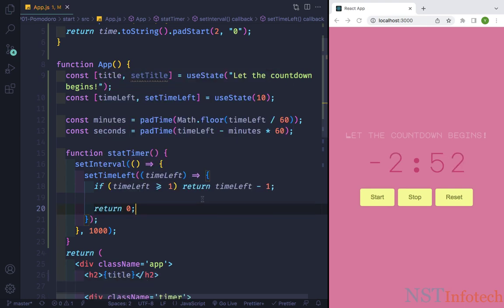Okay, let me save this. Now let's refresh this and let's click on the start button. So this is working fine, and once it reaches 0, then it will stop. So now it has stopped and we are not getting any negative value. So this is working fine. Here once we reach 0, then we'll reset the timer. Okay, so that we will be doing in the next video.